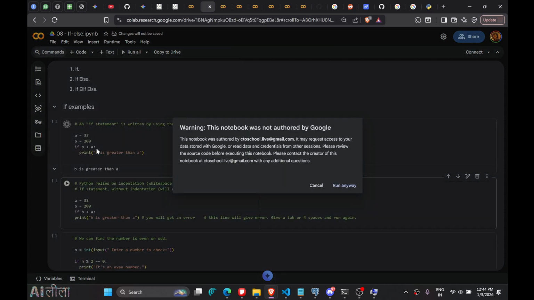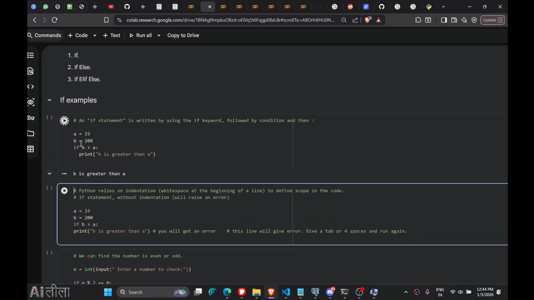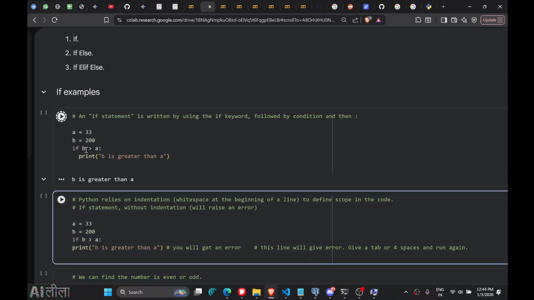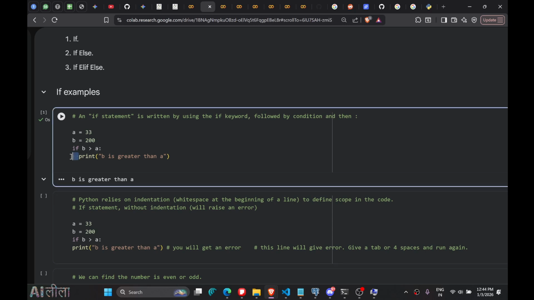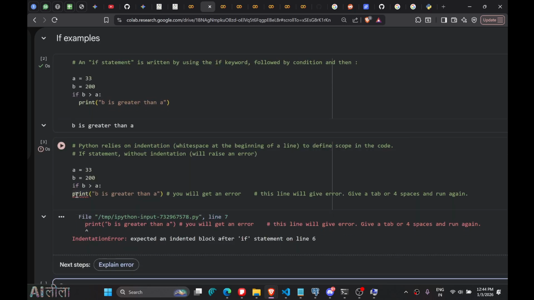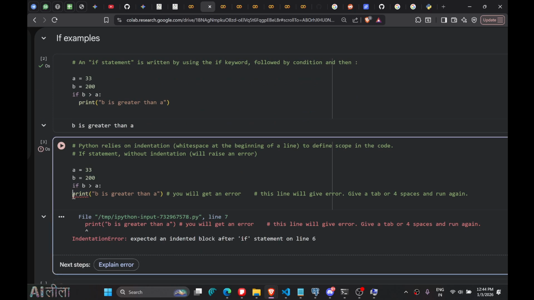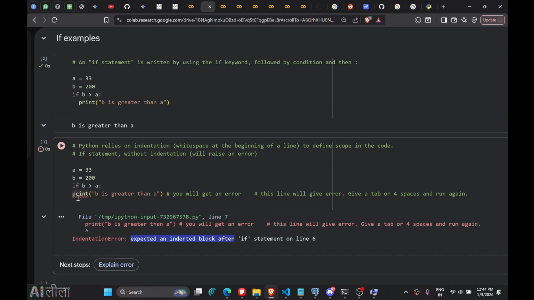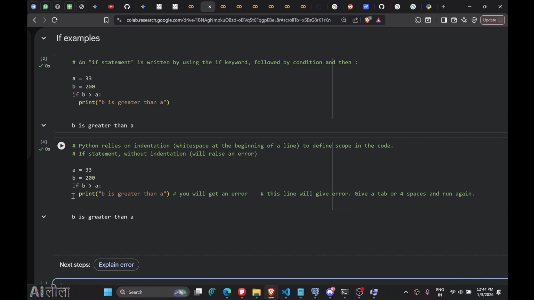Okay, if else is fairly straightforward. A equal to 33, B equal to 200, then you write if, space, then any condition, and then a colon. Colon is the start of the block, and then as we saw in the for loop, we have to leave some space, it's called indentation. So B is greater than A, fine. After if, you have to have the indentation, you have to leave space, otherwise it doesn't understand. It says expected an indented block after if. So you have to leave 2 spaces.